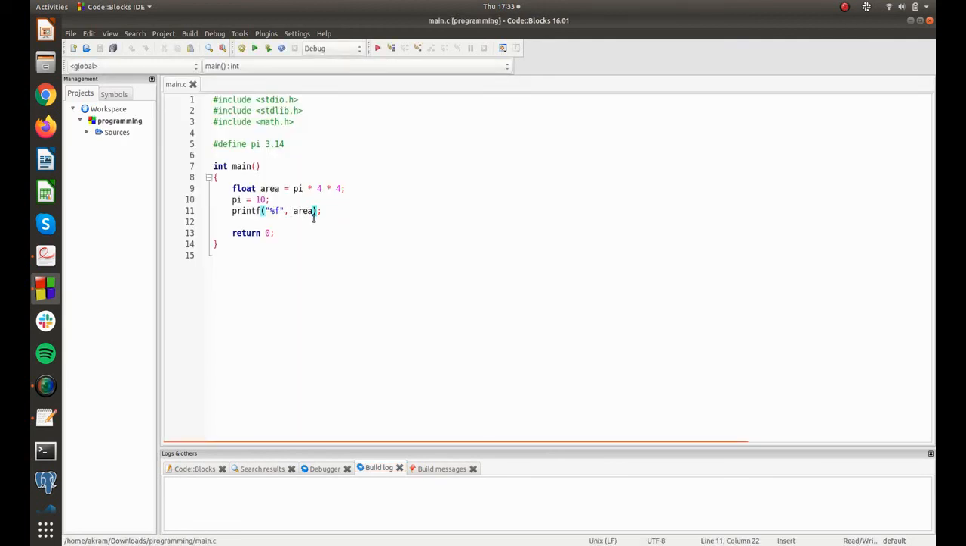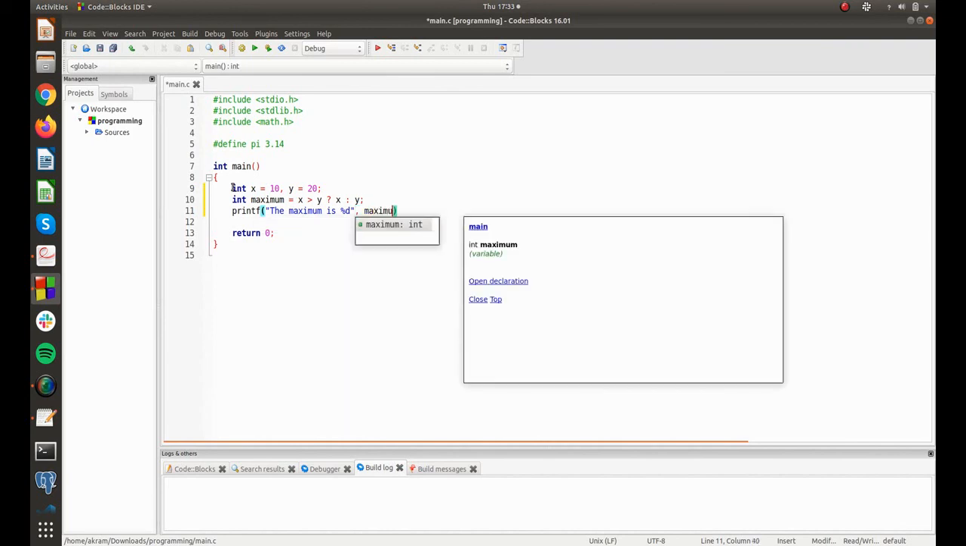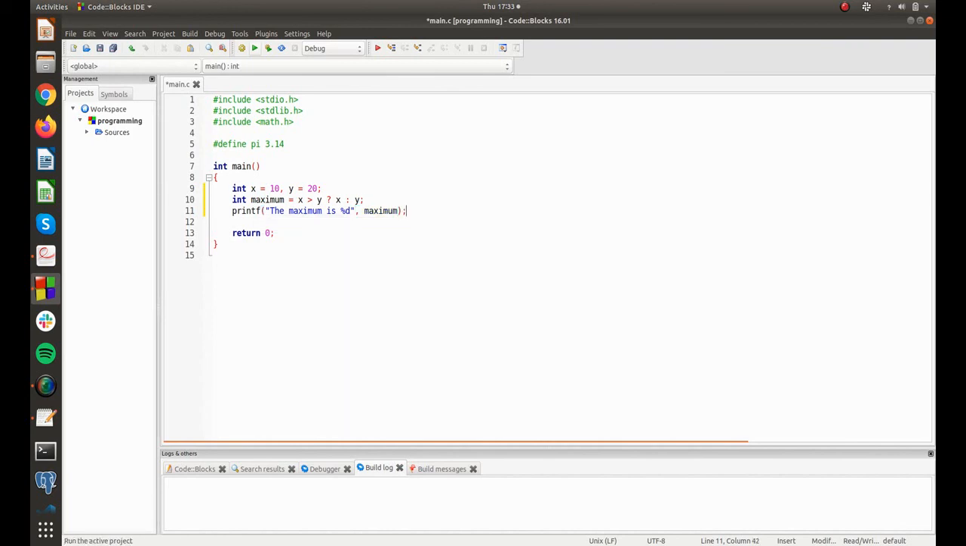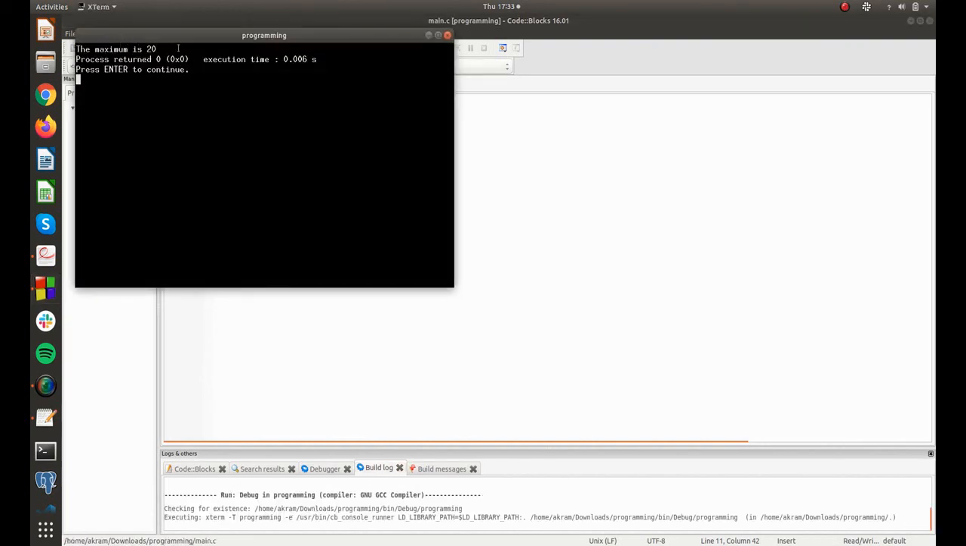Let's write the code again. So integer x is equal to 10, y equal to 20, maximum is equal to x greater than y, question mark, x, colon, y, and print "the maximum is %d", maximum. Let's check if it's working right. Run. It gives us the maximum is 20.